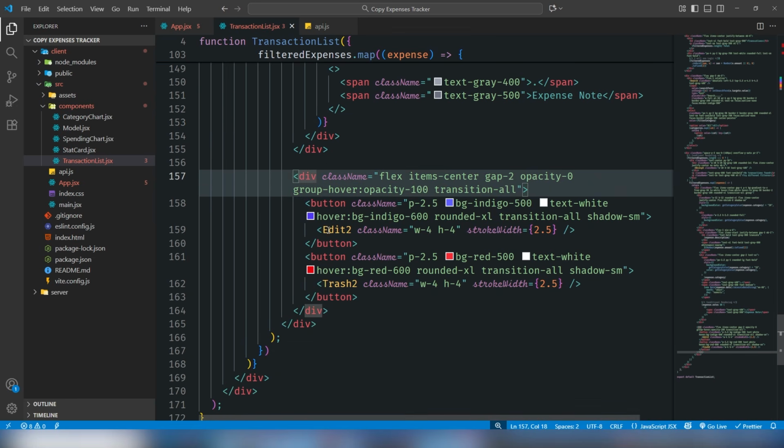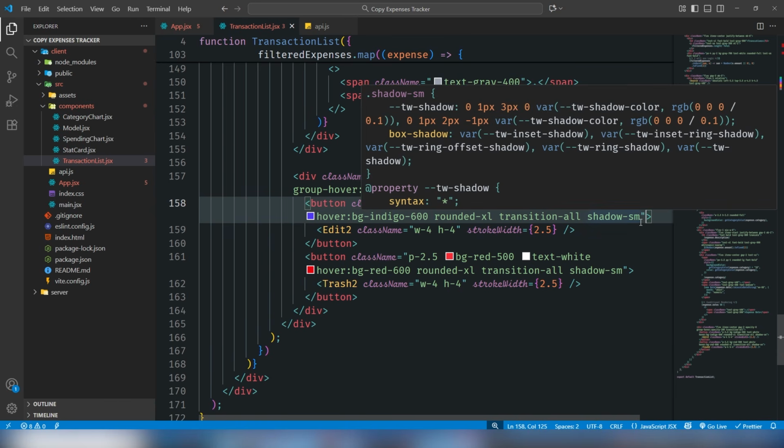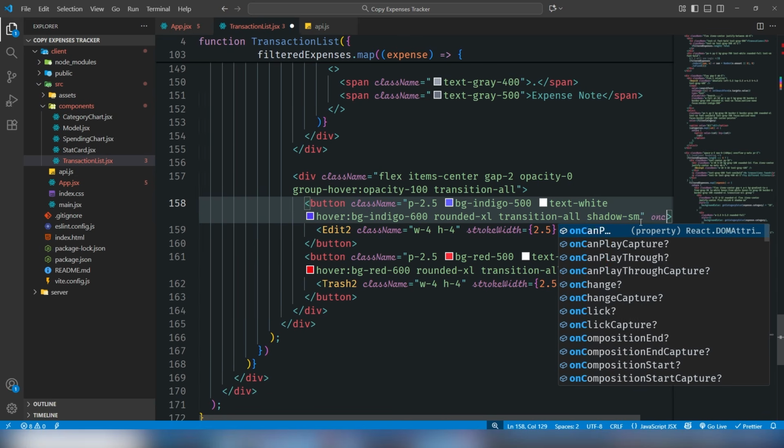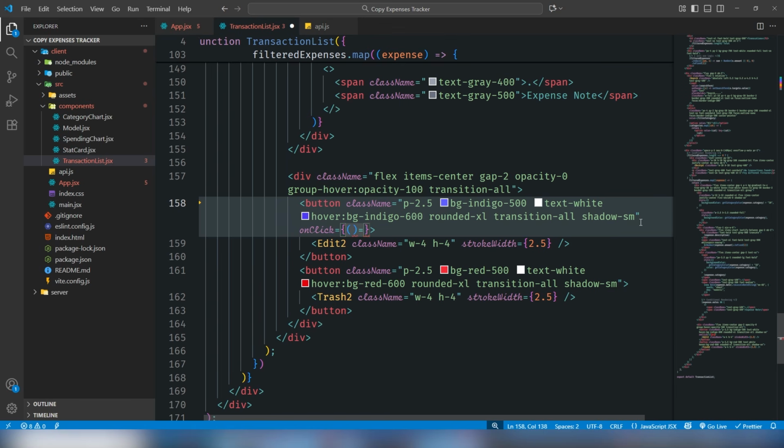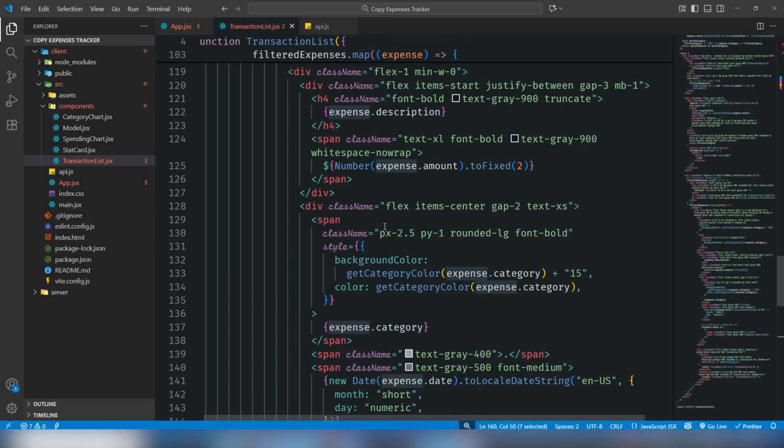The last and final section should be on edit and delete. Right now we can't edit at this time because we need to fix the issues which are coming from the models. So we're gonna work on the models, then it should work. But I will use the logic on the onClick event, and I would like to call the onEdit function which is coming from the props, and we should pass only the expense as a value which is coming from the map method.